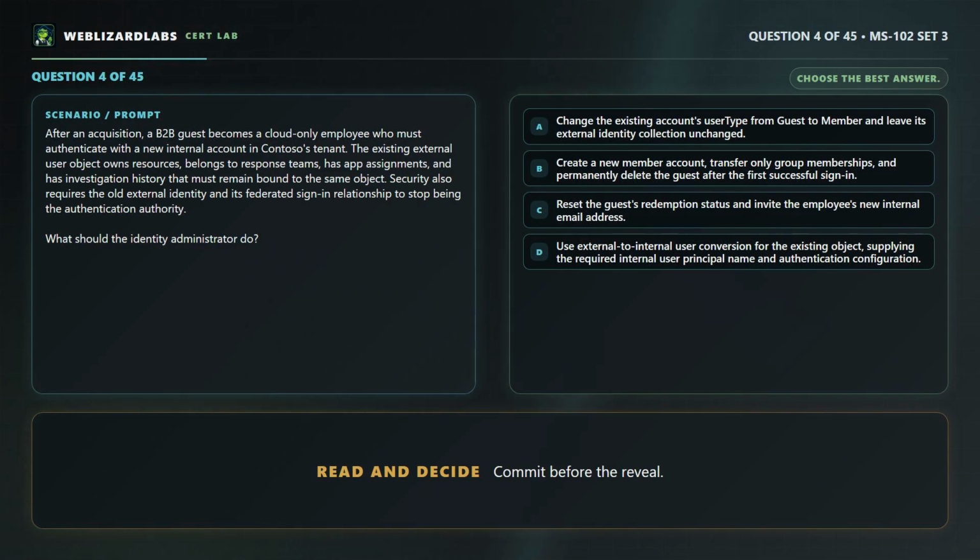Option A, change the existing account's type from guest to member and leave its external identity collection unchanged. Option B, create a new member account, transfer only group memberships, and permanently delete the guest after the first successful sign-in. Option C, reset the guest's redemption status and invite the employee's new internal email address. Option D, use external to internal user conversion for the existing object, supplying the required internal user principal name and authentication configuration. Lock in your answer.